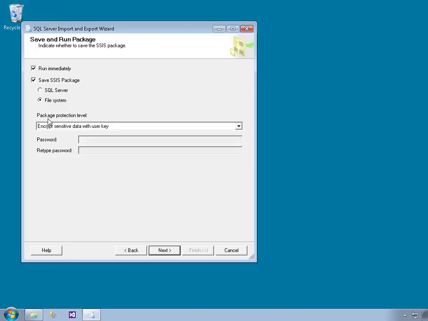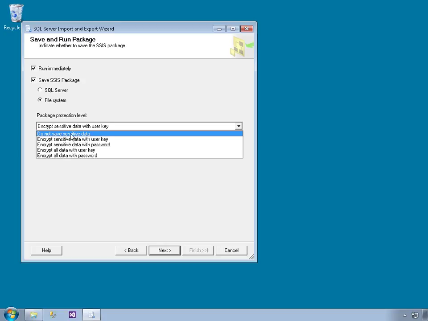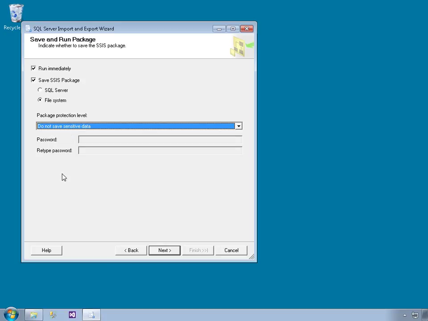And then notice that there's a package protection level option here. A lot of times, an Integration Services package can contain sensitive information. The most common, for example, is that if you have to specify a username and password for the destination SQL Server, if it's going to an instance of SQL Server. So by default, it's going to encrypt sensitive data with the user key, but I'm going to change that to Do Not Save Sensitive Data. Now, there is no sensitive data. I didn't have to enter any username or password. I'm accessing the source data using my Windows authentication. So it's pretty simple. There's not going to be any sensitive data. But with the options that allow you to specify passwords, these fields would become enabled as well. Okay, so I'll go on to Next.